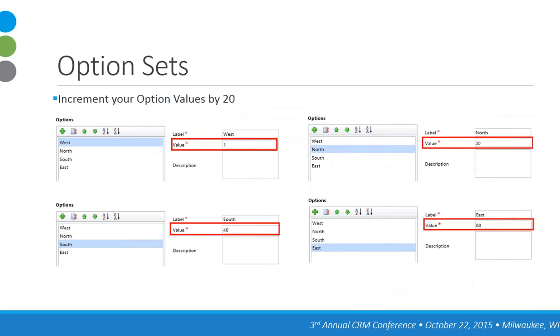And just a kind of a tip that we wanted to get in here is we recommend incrementing your values by 20. As you may know, each one of these options is actually signified in your database by the underlying value, not the label. And we'll go into a little bit of why having these incremented by 20 will help in the future when you add additional options to this option set.